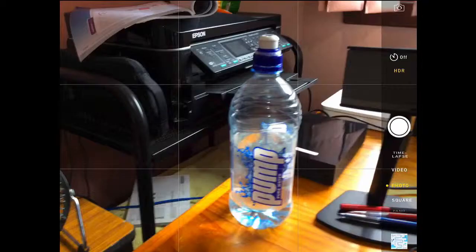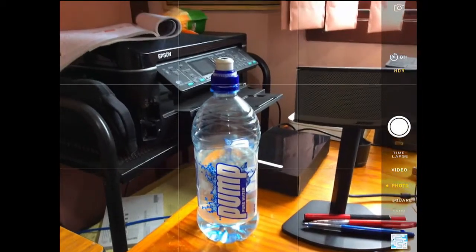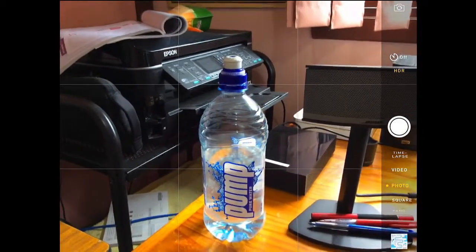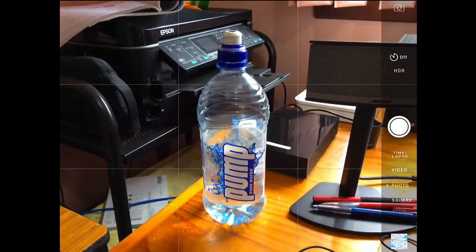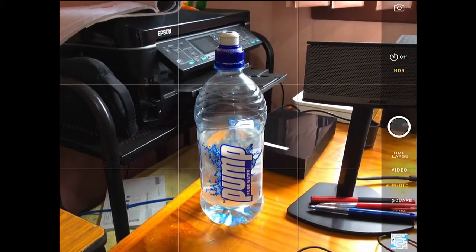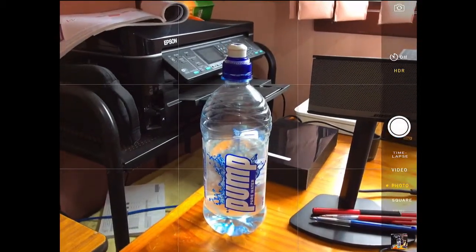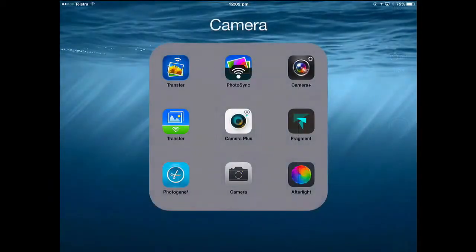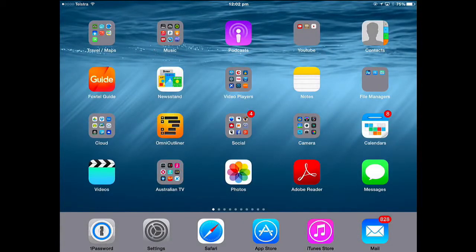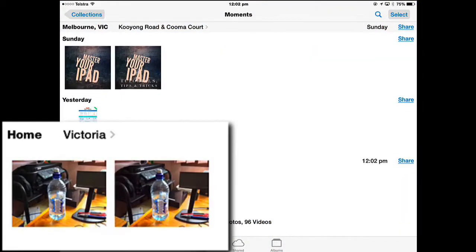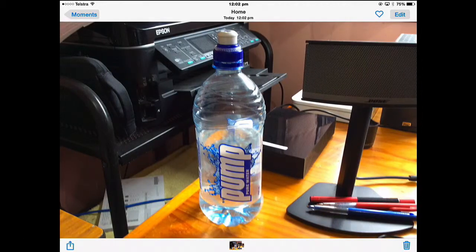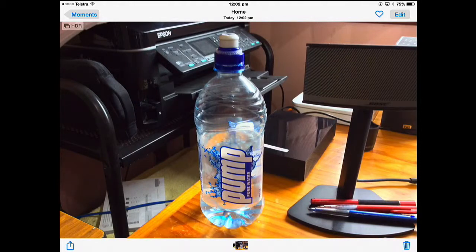Go back to the camera. The only pictures I can take are what's sitting around me in my messy office. So I'll just take a picture of my bottle of water. The white button is the shutter, and the HDR is on. So going out of the camera into the Photos app, now there are 2 pictures there. The first one is the original exposure, and the second one is the HDR version of it.